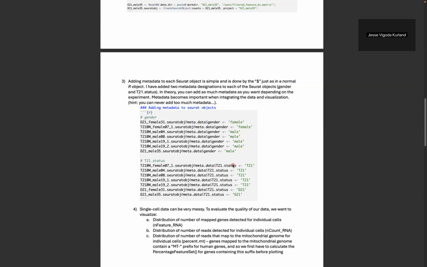I'm also going to add T21 status. Again, I can name this whatever I want, but I'm just going to add assignments as to whether a Seurat object corresponds to a trisomic or a disomic experiment. That way, within each object, I can look at the metadata and I'll be able to access both the T21 status and the gender of every single object. So I'm able to understand the relationship between these multiple variables as we move forward.